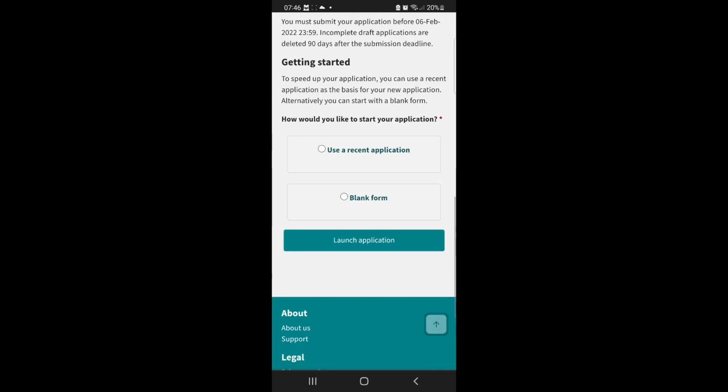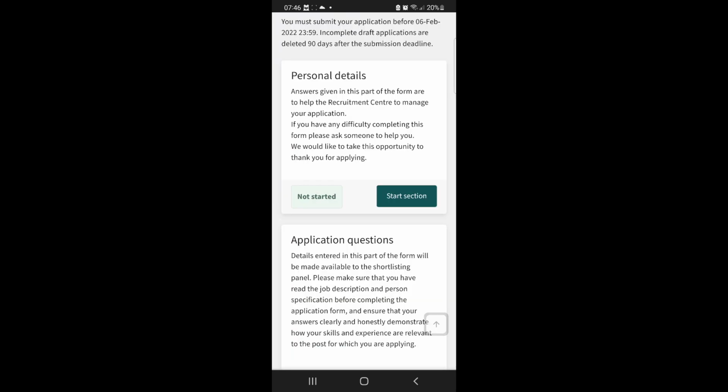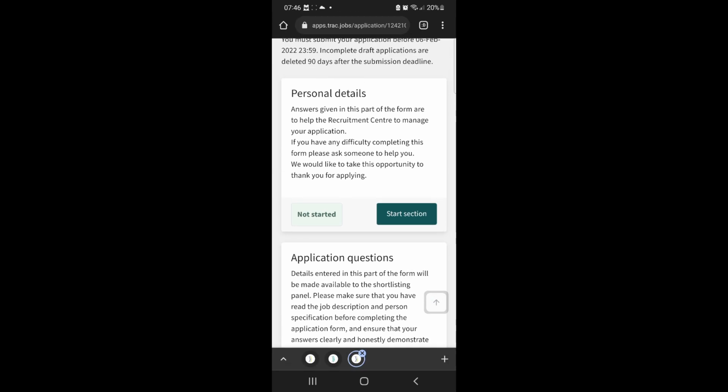Okay, so here for people that have started before, if you have applied before and you are saving your work, they will say use a recent application. Just click on it and launch. Everything you filled in your previous job application will appear. All you need to do is go through them and edit, remove what you don't need. But here I'm trying to teach you guys how to apply, so I'm using a blank form. So launch application. So here I'm starting with my personal details.